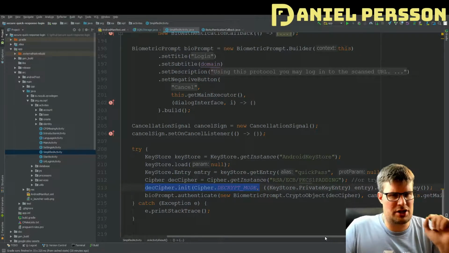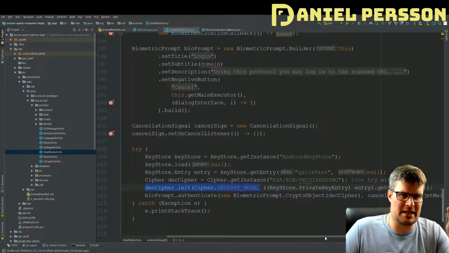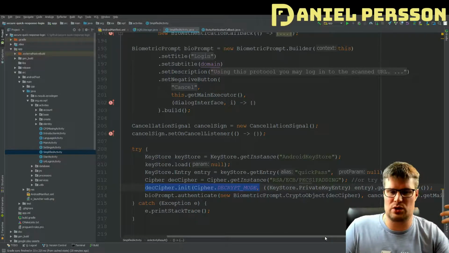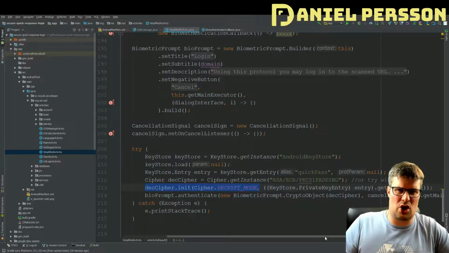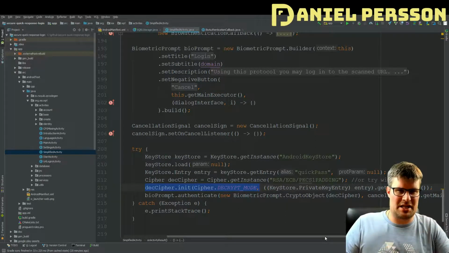And just to be very specific here, you get a link to that key, but you're not allowed to use that key. So you don't get the key material, you can't read the key, you can't use the key, because you have not authenticated yet with your fingerprint. But you can create a decryption cipher.